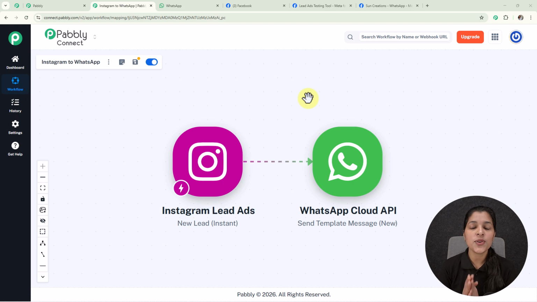Do you also want to send WhatsApp messages to your Instagram leads but are sending them manually? Then I have brought this amazing automation for you, by using which you can send WhatsApp messages to your Instagram lead ads as soon as you receive a new lead, and you don't have to do any manual task. So now let me show you how you can create this amazing automation for your own business too.